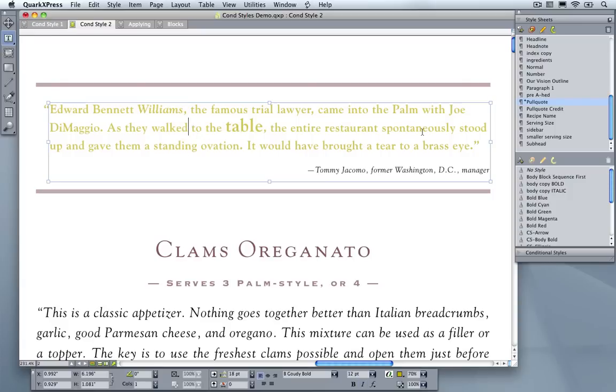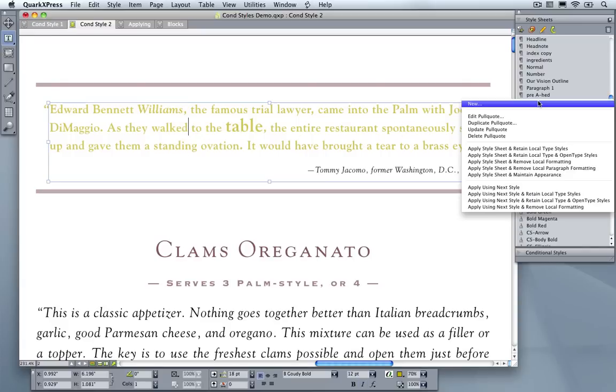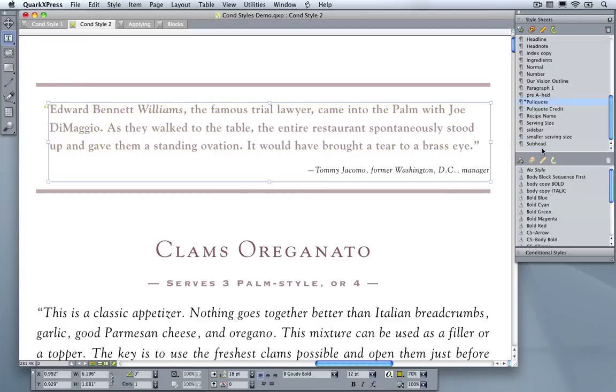Okay. We have some new commands in version 9 under the style sheets context menu, new options for how to apply a style. And the very first one is apply style sheet and retain local type styles. And that is apply style sheet while removing local formatting, but retaining local type styles. So when I use this command, now it got rid of the color and the font size here, but it retained italic.